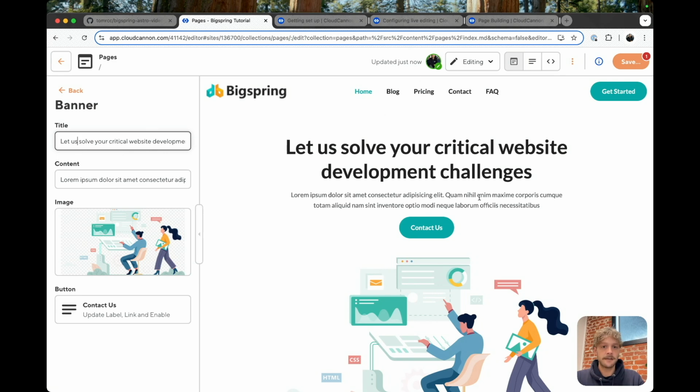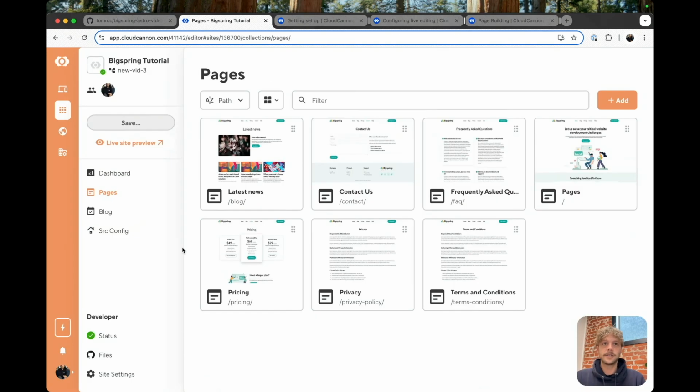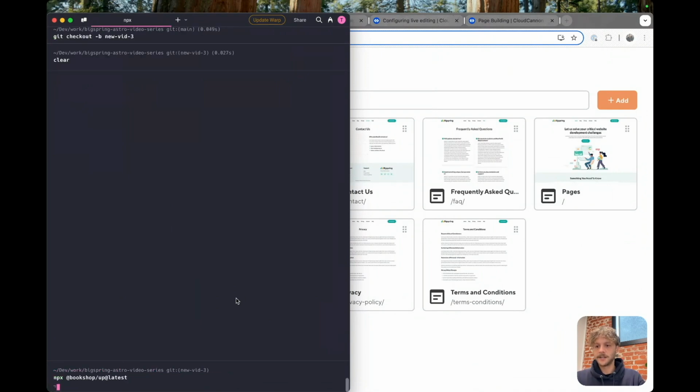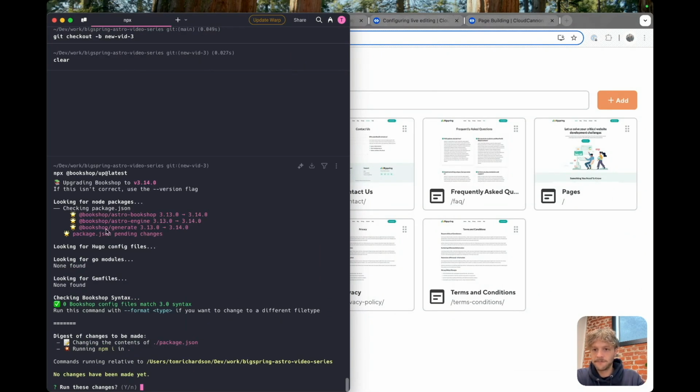Let's get going. We'll start by refactoring this index page to use Bookshop, and then we can extend that concept out through the rest of the site. So the first thing I'm going to do is make sure Bookshop is updated. In the root of our repository, I'm going to run this command, @bookshop/up @latest, and you can see it's just updating one version. That's cool.